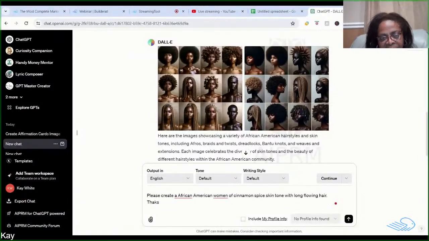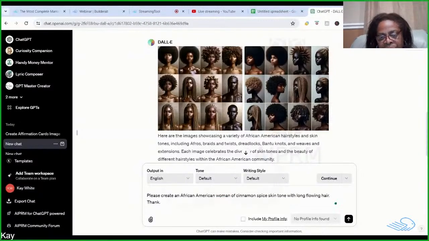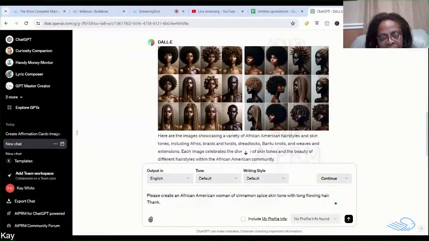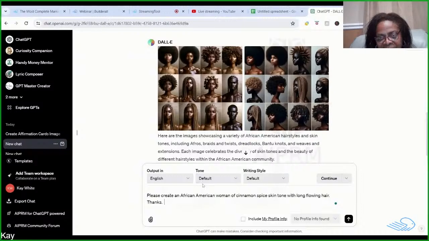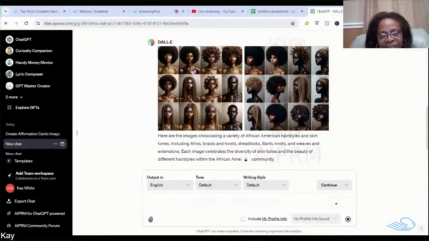I've just picked a place where we can start. So what I've said here, let me correct the spelling real quick. I've said, please create an African American woman of cinnamon spice skin tone with long flowing hair. I always tell DALL-E or ChatGPT, whichever I give an instruction to, thanks. So let's see what we get here.